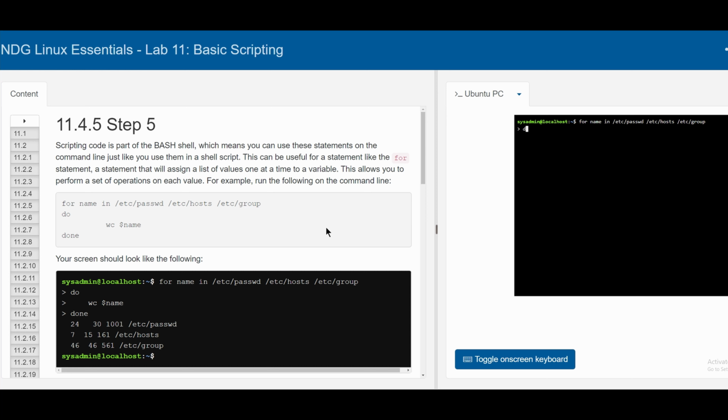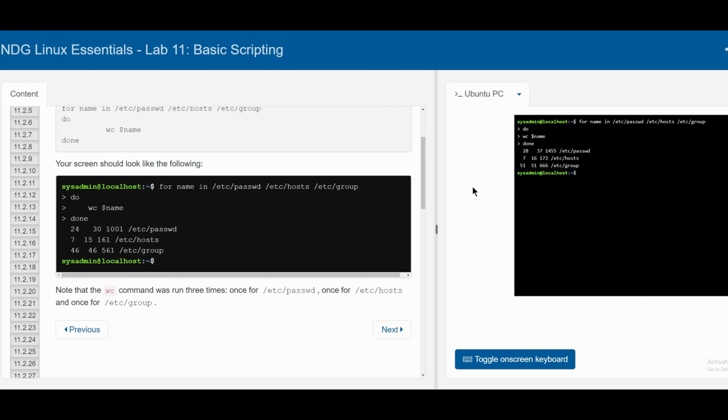We're going to have a do. We can press enter again. We get another arrow, and then we're going to see wc. And this is basically searching the $name. If we press enter here, we can add a done. And once we have done, then our command line knows that we're done with this loop. If we press enter, we are going to get these. The wc command is run 3 times in this loop. Once to check this directory, another to check this directory, and another to check this directory.